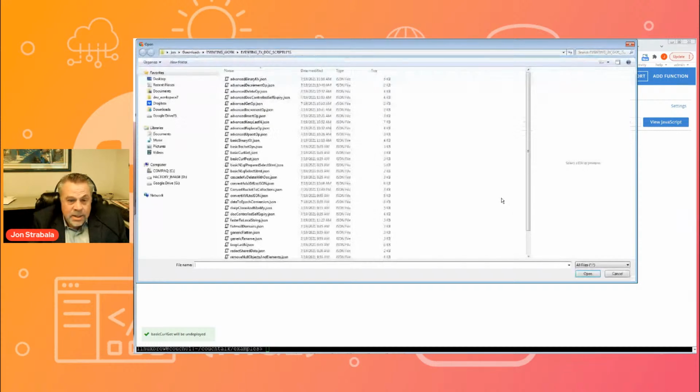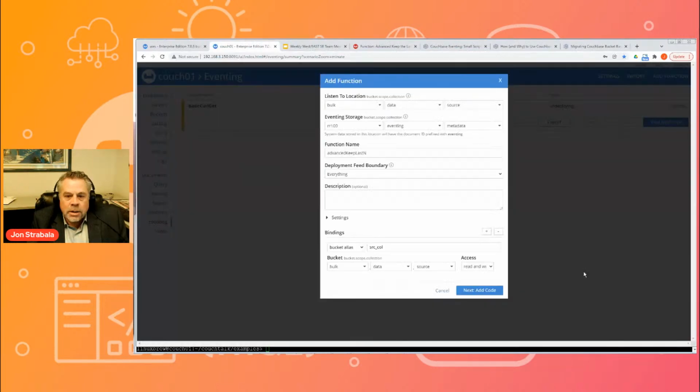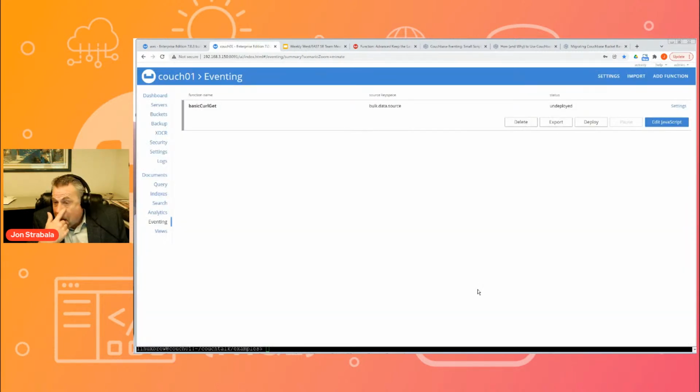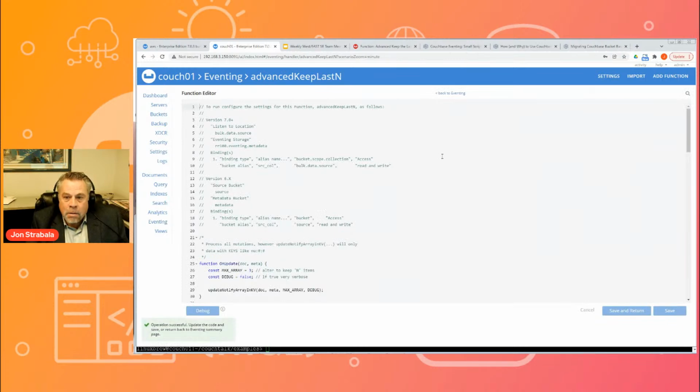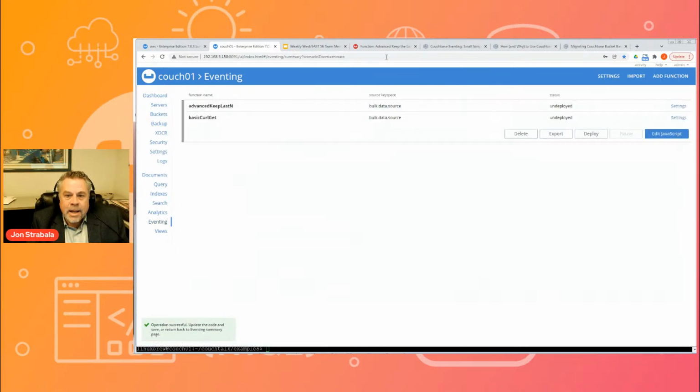And that was advanced keep last n. So we're going to import this function instead of getting all these little dials dialed in and getting our binding in. So we are going to be able to write back to our source bucket. Next, add code. I'm not going to deploy it right now. I'm going to put our data in.